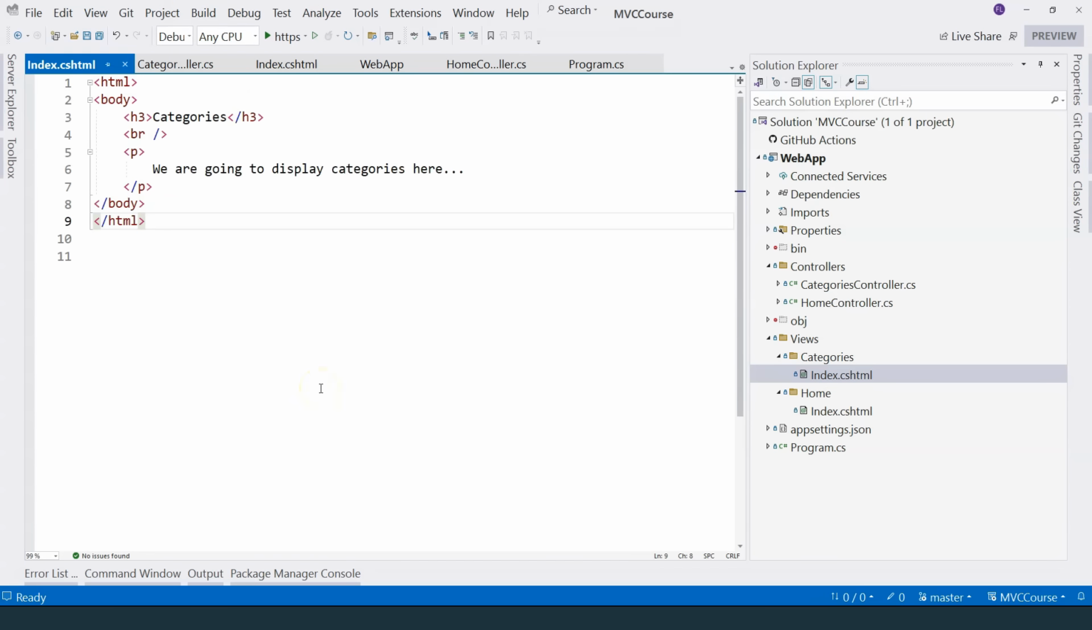In this video, let's talk about passing parameters to action methods. In the previous video, we started creating this categories page. And at that time, we said that we are going to display the categories right here. So instead of actually using data to display the categories, let's start by hard coding different categories here.